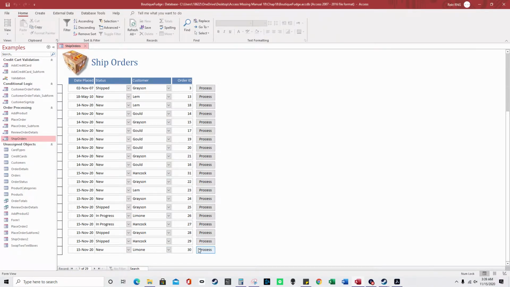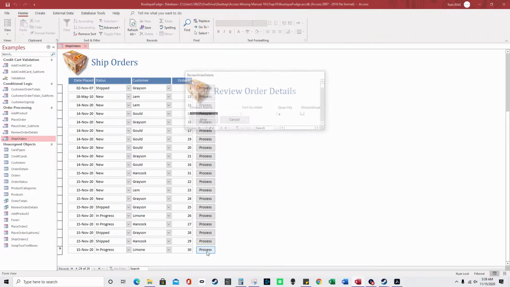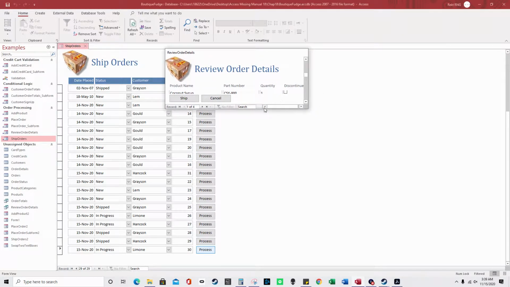Yeah, so here's the Lisa Limon one. So actually, see how it says new? I wrote a macro that links to this button, and when I press it, it opens up another form, and it just shows each of the products on the order. I didn't make the form full screen.